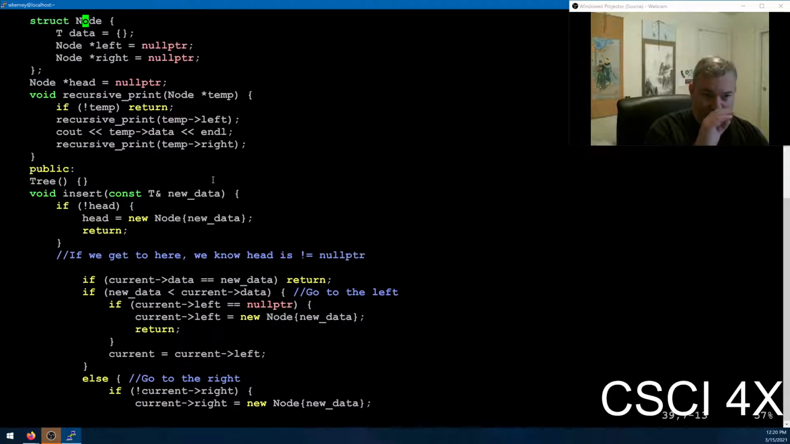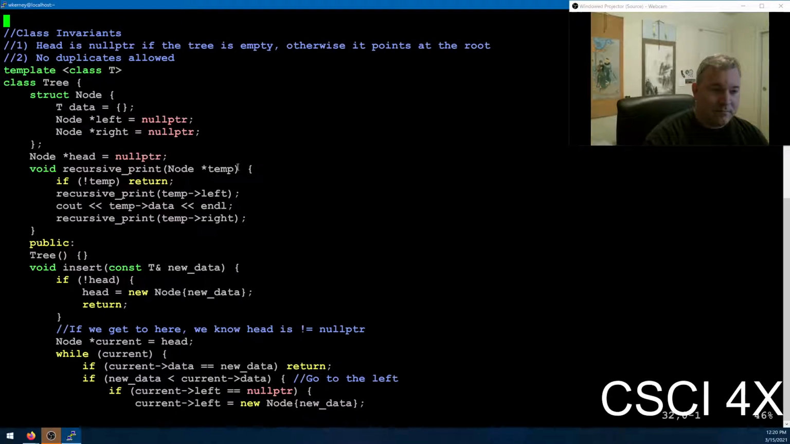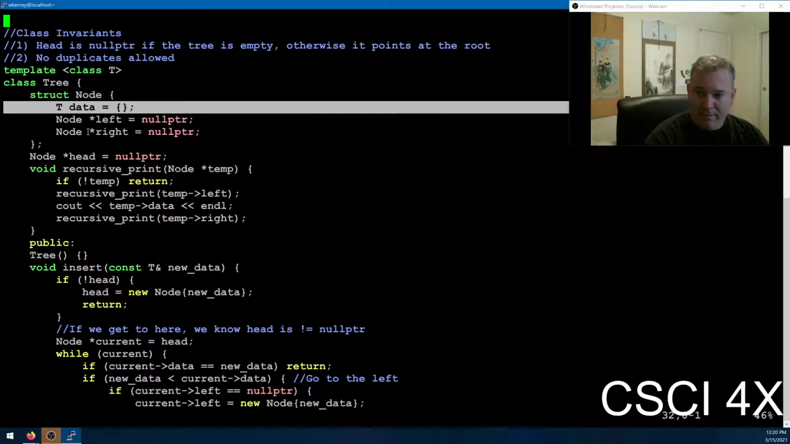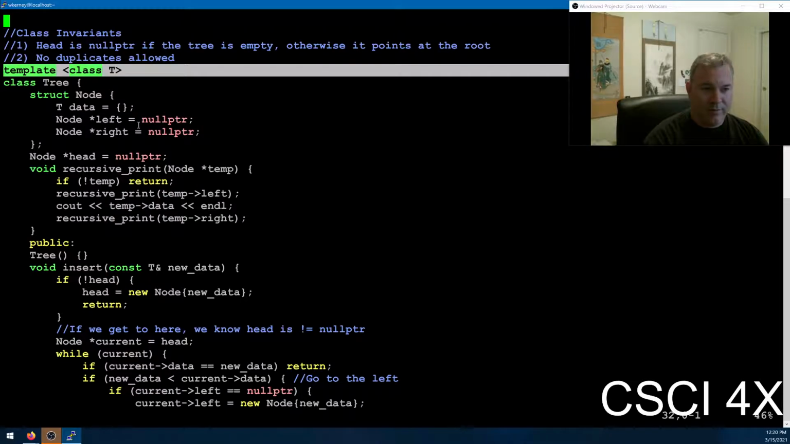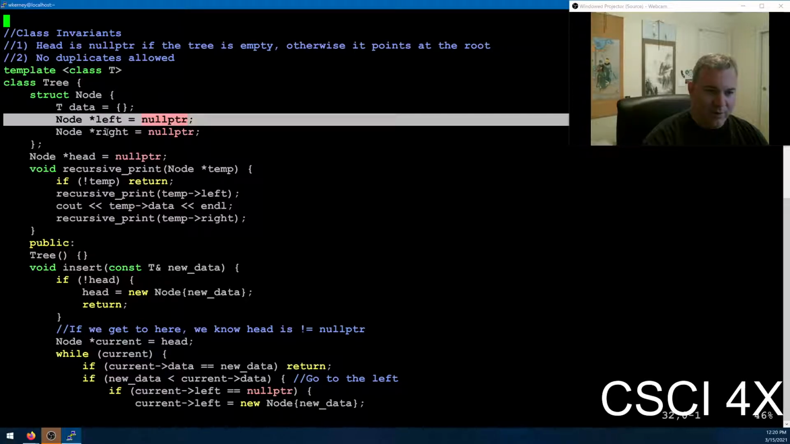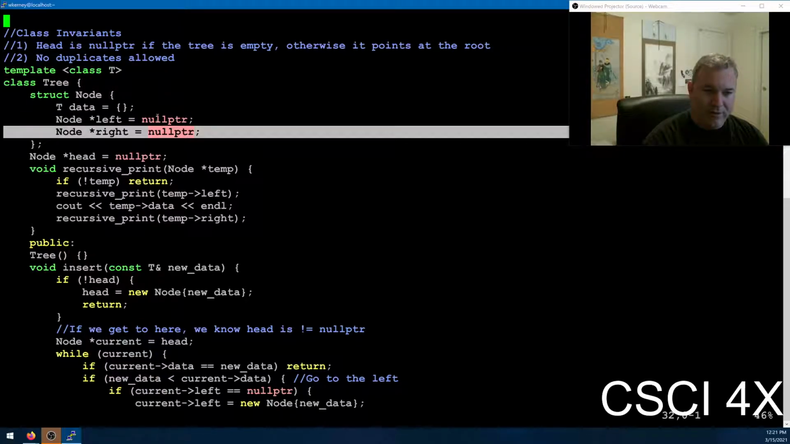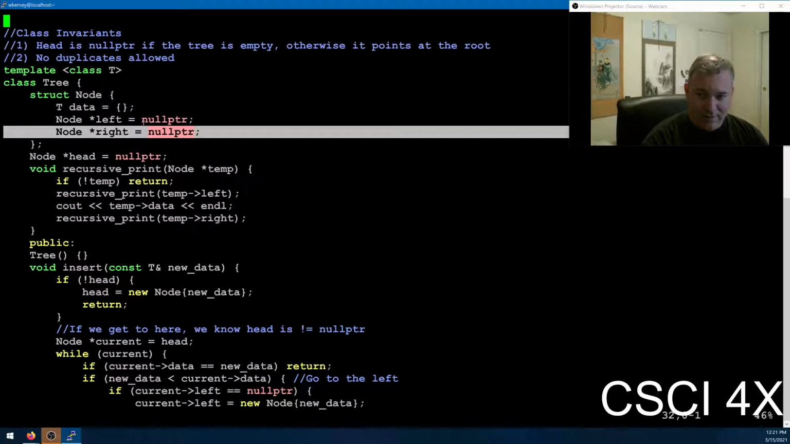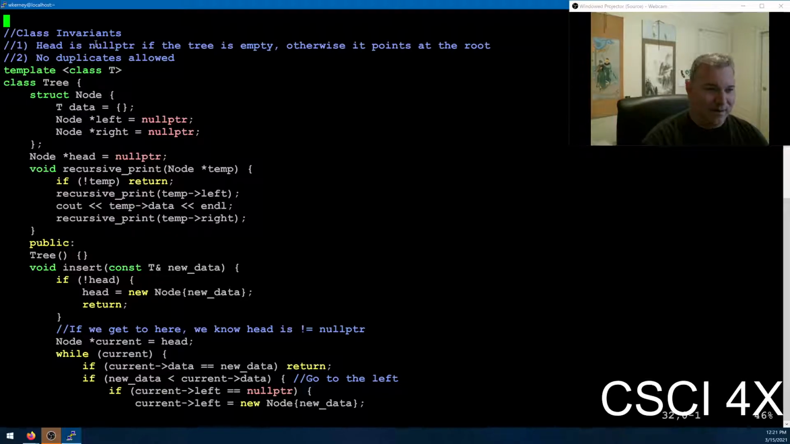All right, so with a tree, every node in the tree is going to contain some sort of data of type T. Remember, we're templating this bad boy here. And then every node is going to have a left pointer and a right pointer. And they'll default to be null. That's how you know you've hit the bottom of the tree. The bottom of a tree is a leaf. Right? So head is null if the tree is empty, otherwise it points to the root.